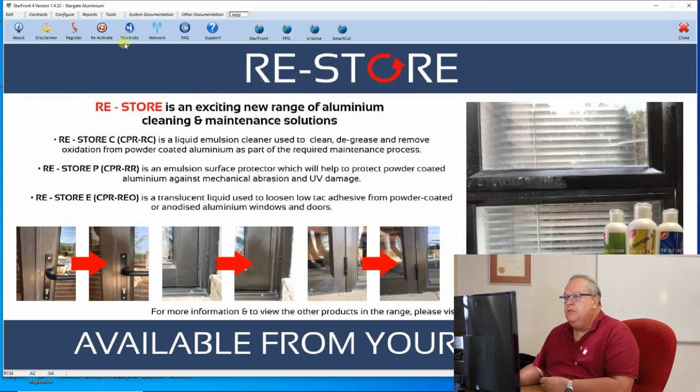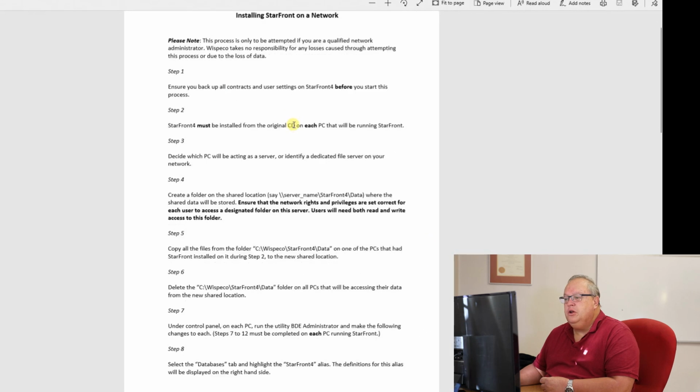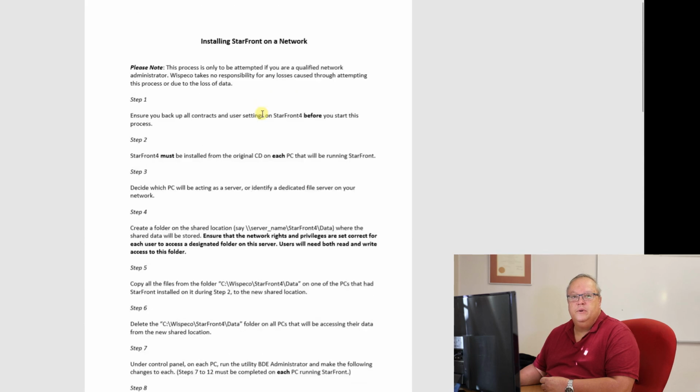Okay, then the next button is a button labeled Network. This is a document which explains to you how to install Starfront in a network environment. Starfront is fully network compatible. What a lot of people unfortunately don't realize is working in a network environment does slow the program down. It also means that if you're working from a laptop and you do not take that laptop home, you're not going to have access to Starfront because your data is going to be sitting back at the office.